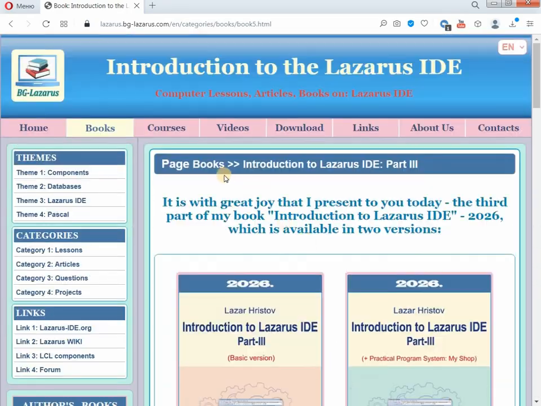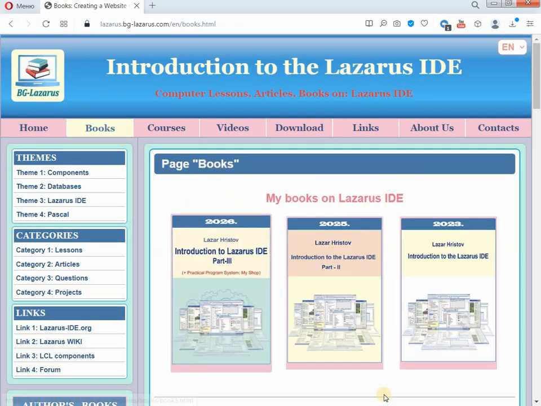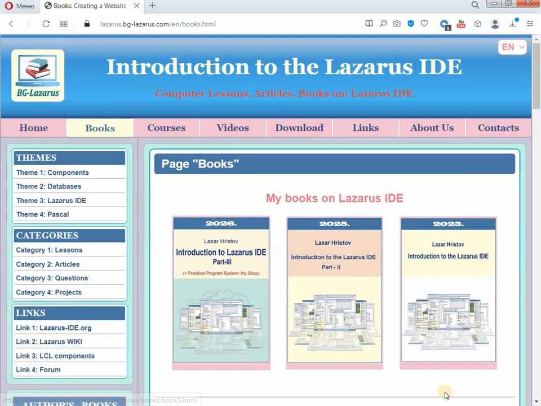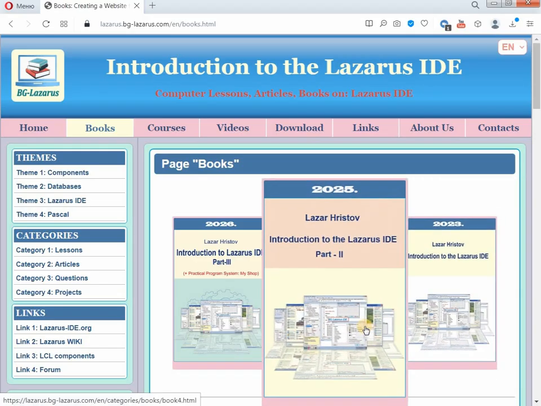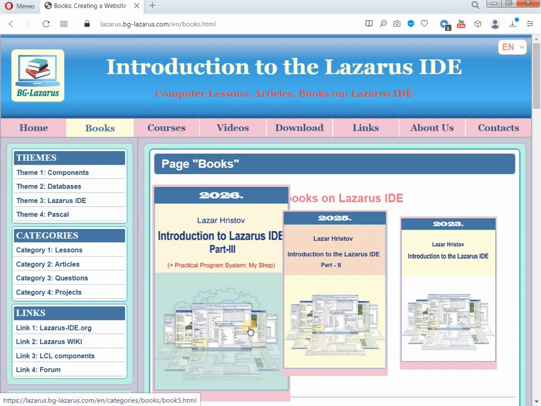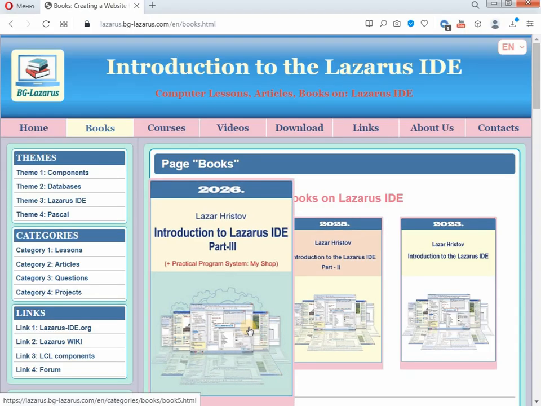This is actually my third book in the Lazarus IDE series. So, the first one from 2023 is an introduction where I describe everything from scratch. The next one was from 2025, where I also looked at new components. Additionally, I paid attention to other features, and we made our first logic games. And now the third part. I hope, God willing, that there will be further developments.